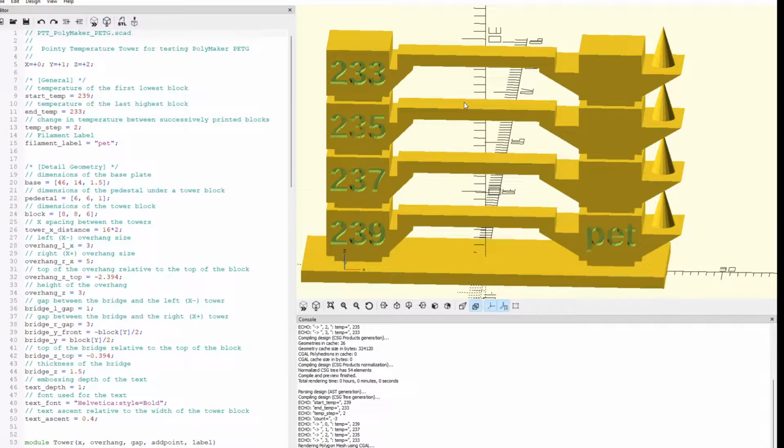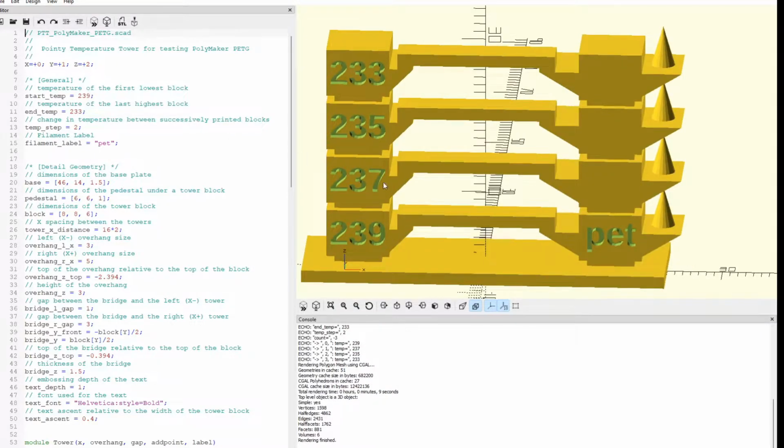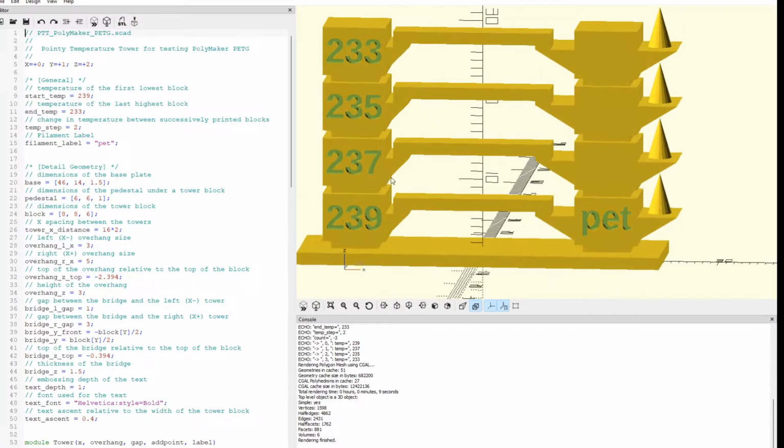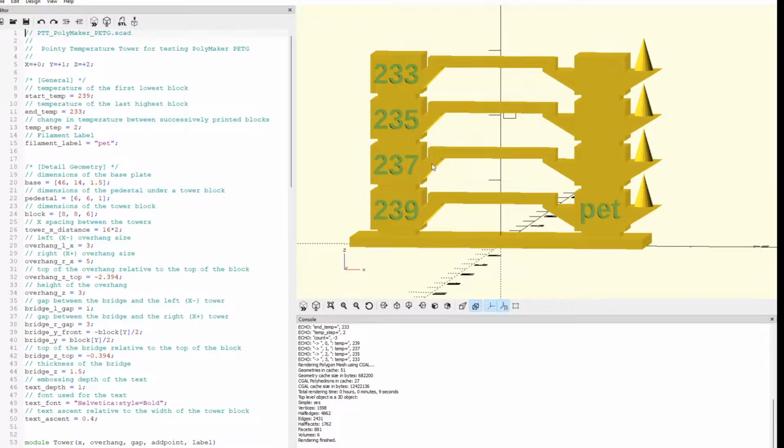So we'll go ahead and render this. It doesn't take very long. In this case, we're just going from 233 to 239. We've been printing most of our PETG, actually all of our PETG at 237. So I'm hoping this will print at 237 as well. If it doesn't, it's not a big deal. We can always adjust it. All right, so we'll make an STL file, and then we'll import it into Simplify 3D, and I'll show you how to set that up.